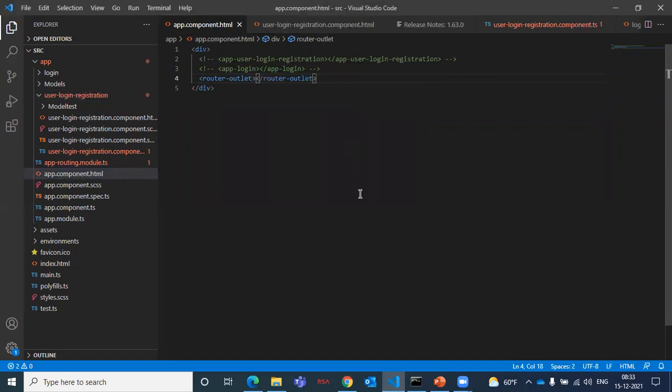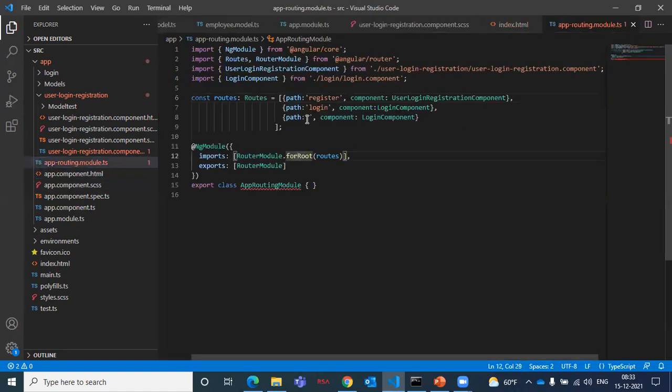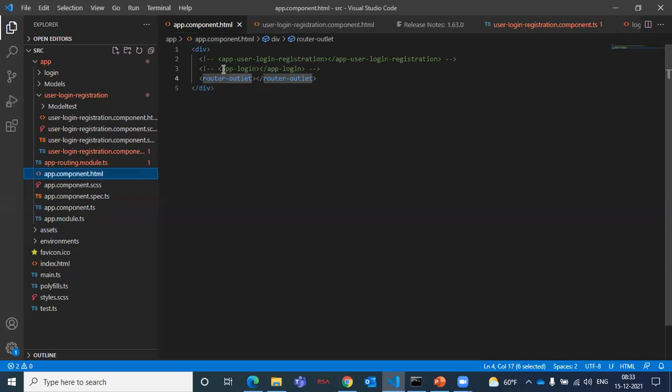That's it. No need to write all the components. The references will not be there. Once routing is in place, the references will not be there. This routing will take care of that. Which component to load? If you specify router outlet, then it will check the app.routing.module.ts file. For whatever the incoming request is, it will check that route's component and dynamically load that component here. So app login is dynamically replaced by the router outlet when the user clicks on it.